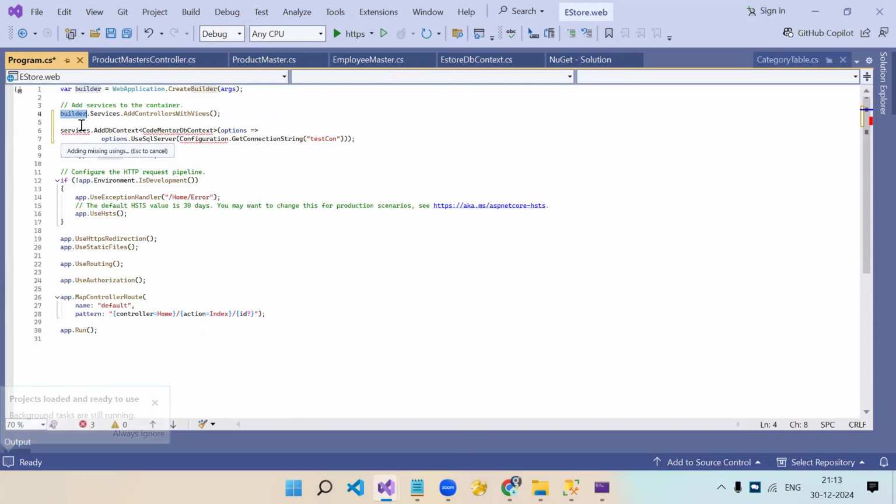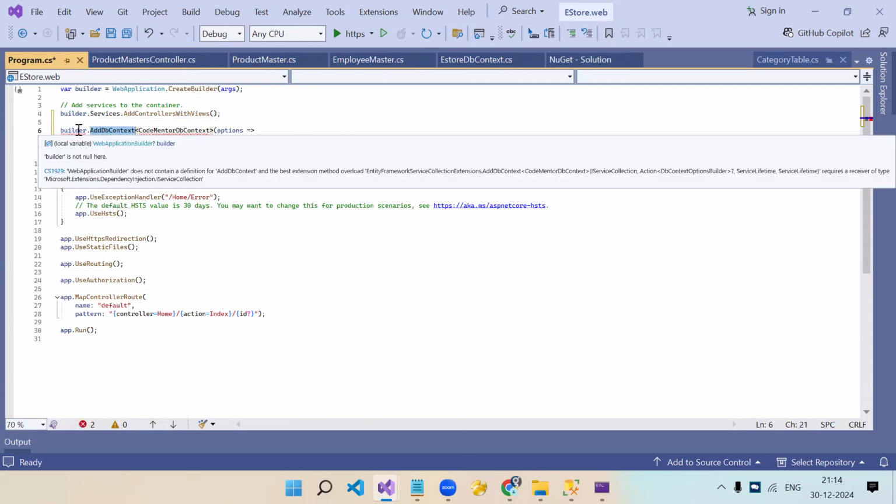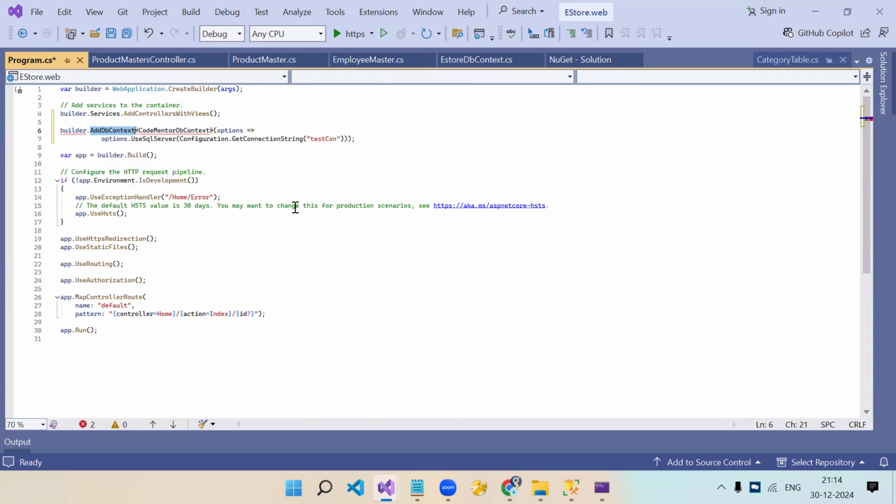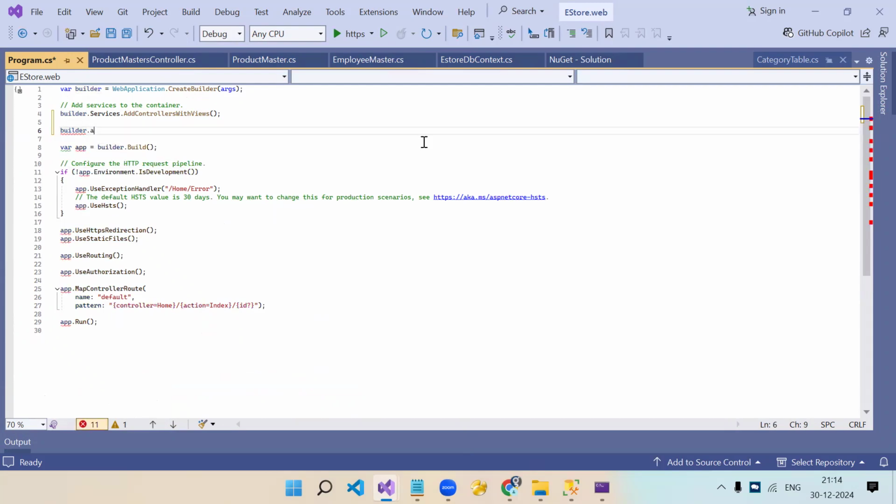Okay, so builder, why is it saying not builder.add DB context? Builder is not null here. Builder is here, na? Let's try. We have to change the name of this class inside that.